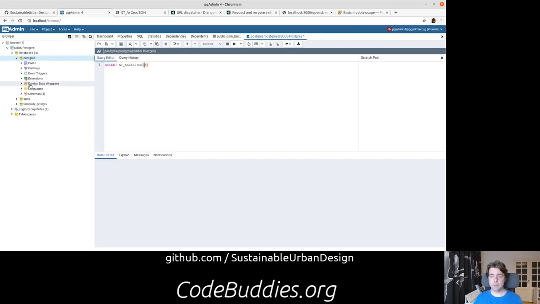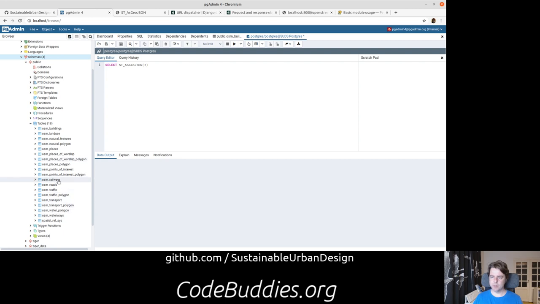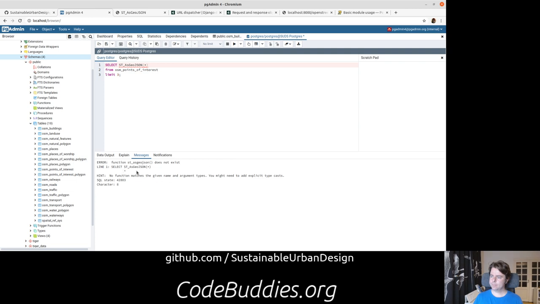If I just say from a table, which, and I should, and for clarity, rename this from Postgres to something like OpenStreetMap. It's not just open. Oh yeah, create a new database called OpenStreetMap. In fact, let's try something simple. So this argument type is what's not working.